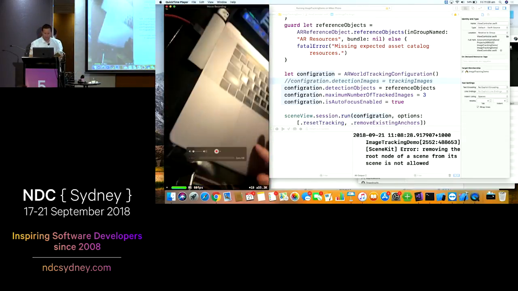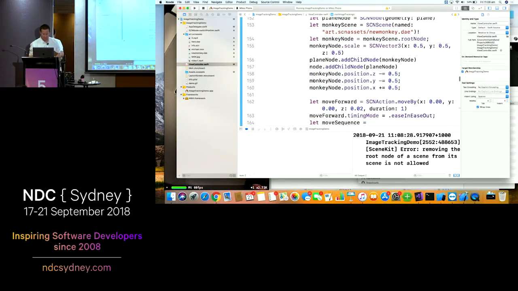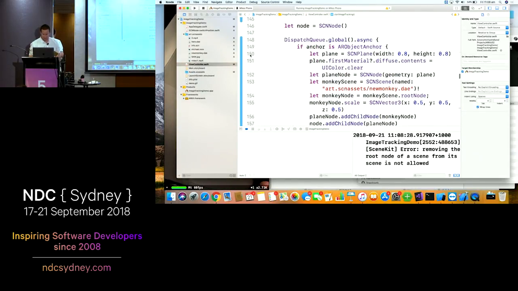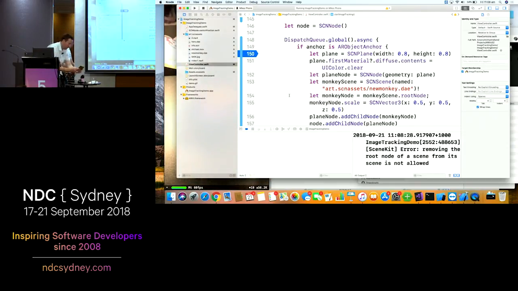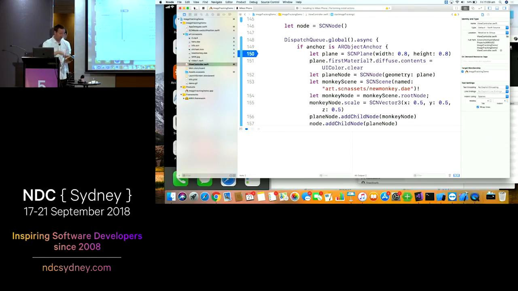So it did actually detect it. Let me just put in a debug point here. Let's see what happens. Let's restart it. Because it already detected it, so I just want to see what's happening here.